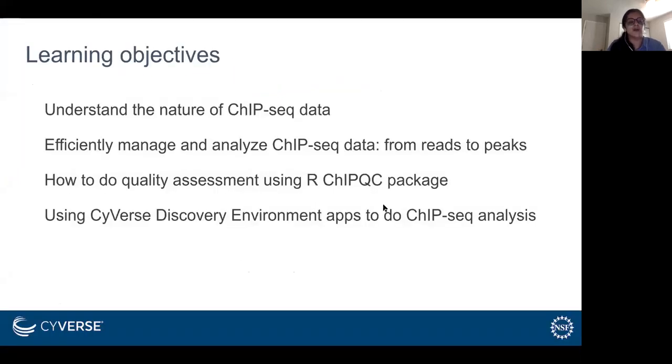Okay, so this webinar covers the basics of ChIP-seq assay and how to analyze ChIP-seq data. We will cover a little bit about how to do the quality assessment for ChIP-seq data using the ChIPQC R package. And we will be using CyVerse Discovery Environment apps to do analysis of a sample set. For following most of the tutorial for this webinar, we don't require any command line expertise.